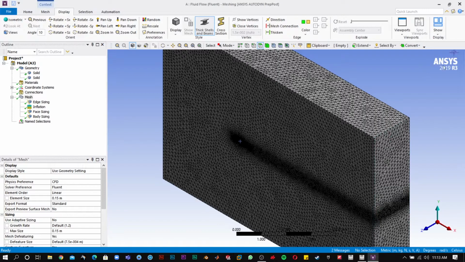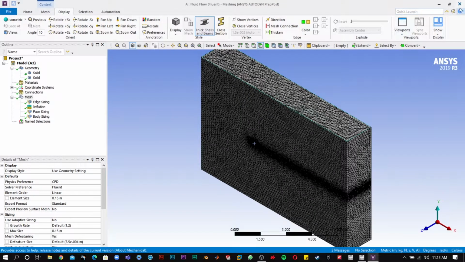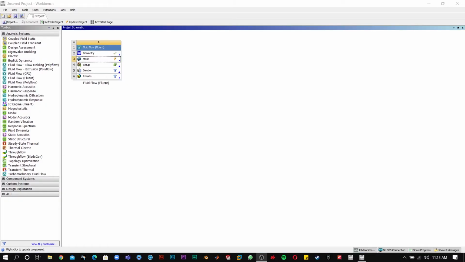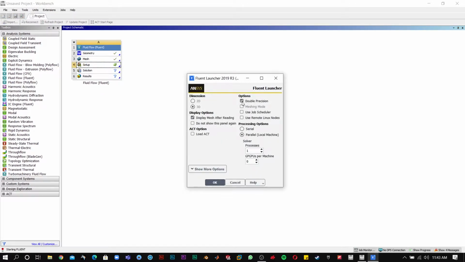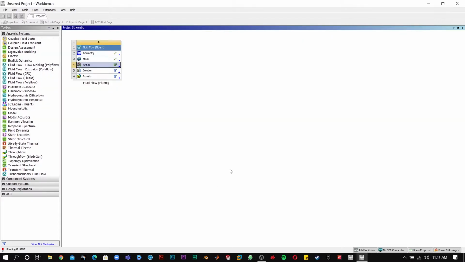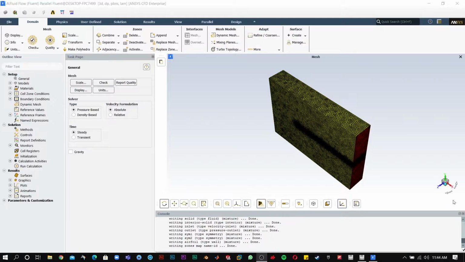We'll close this and now open the solver. First, update the project. Okay, now let me open the solver. So I'm gonna give parallel double precision, change the processor count to 4. This depends on your configuration. So now the Fluent solver is open, and here's the meshed model.